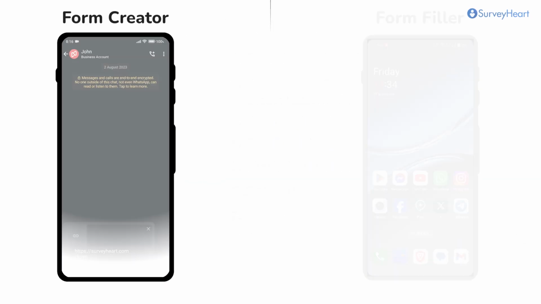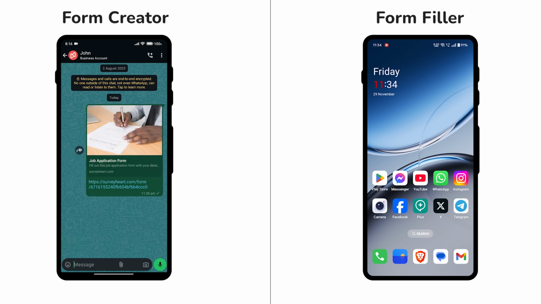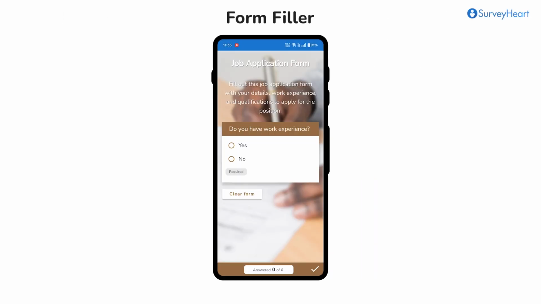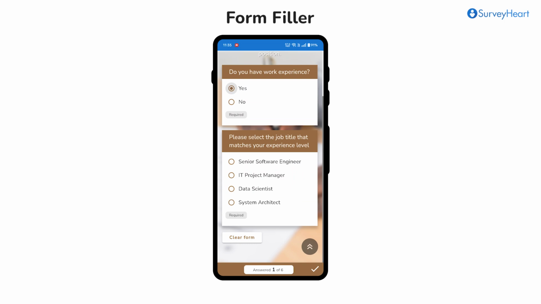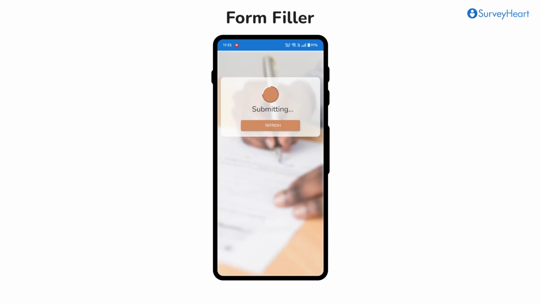Now share the form link with the form filler. Once you share it as a message, the form filler will receive a link to the form. After completing the form, your custom thank you page with your text will appear to the form filler.